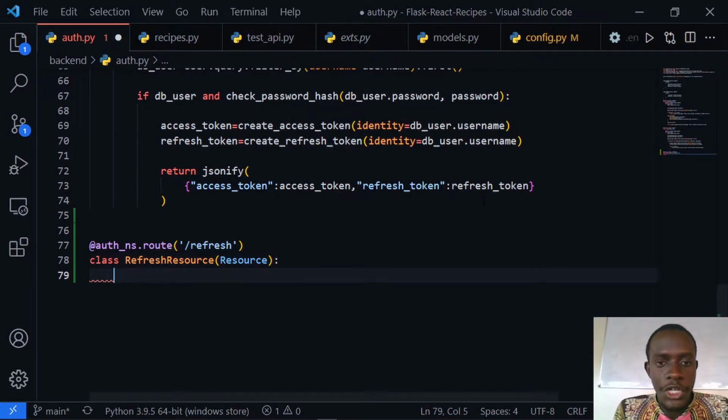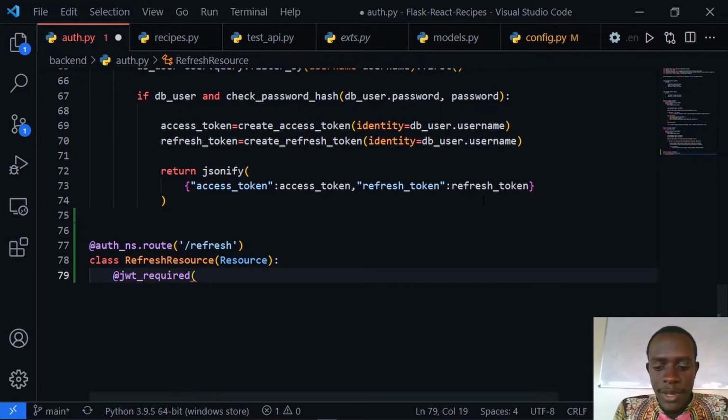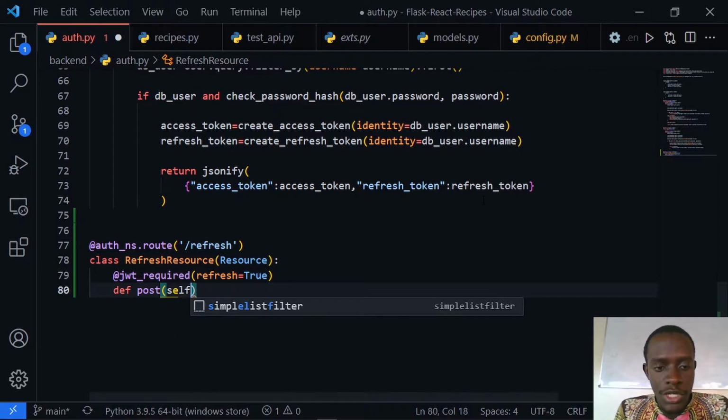After doing this, the next thing is to protect this route because we shall require a token to access it. To do this, I'm just going to say at JWT required, but then I'll pass in one argument, which is refresh equals true. This is because we're going to require the refresh token for us to be able to refresh the current access token. I'm going to create this method, and it's going to be a post method. It's going to take in self.